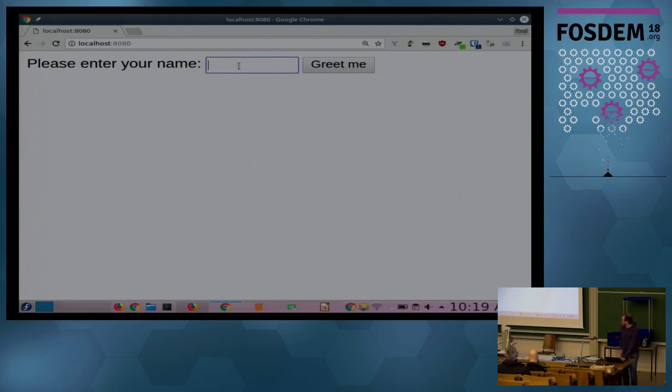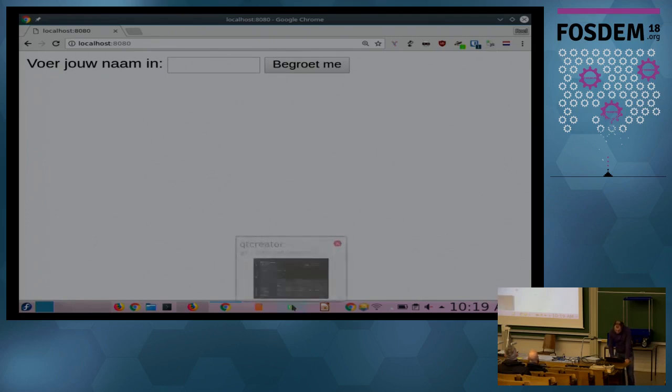Anyway. So we have a new, well, now it looks a bit nicer because you have a sans-serif font and it still works. And now when I change my language to Dutch, then it automatically changed the language. So I just changed it in my browser, and Witty will automatically use the right message resource bundle.